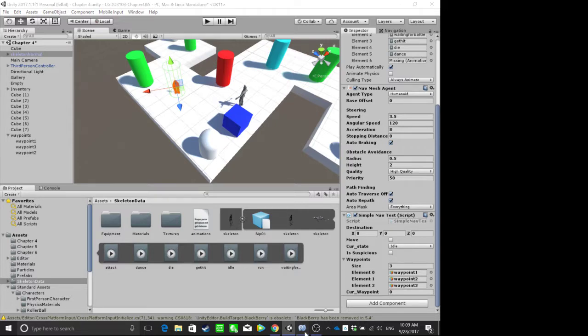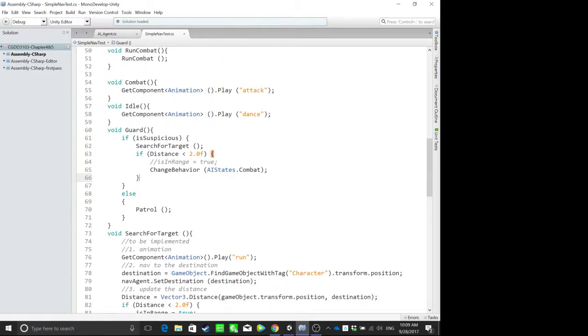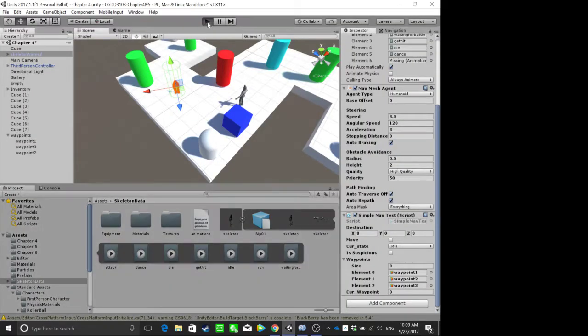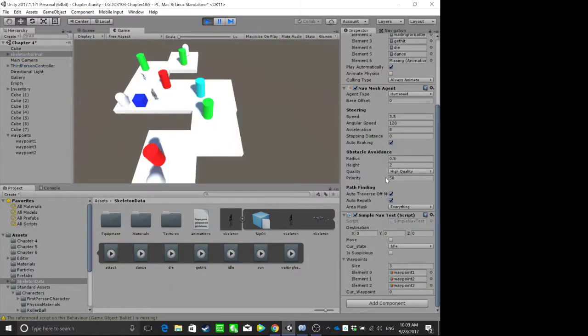So now let's see. Right now it's a pretty simple implementation of the combat. It's just play attack. Let's see. Let's make it guard. Right now it's going here and there. Okay. Now if I check this is suspicious, let's see what's going to happen. Now wait for it to move further. See, it started to search for the character.